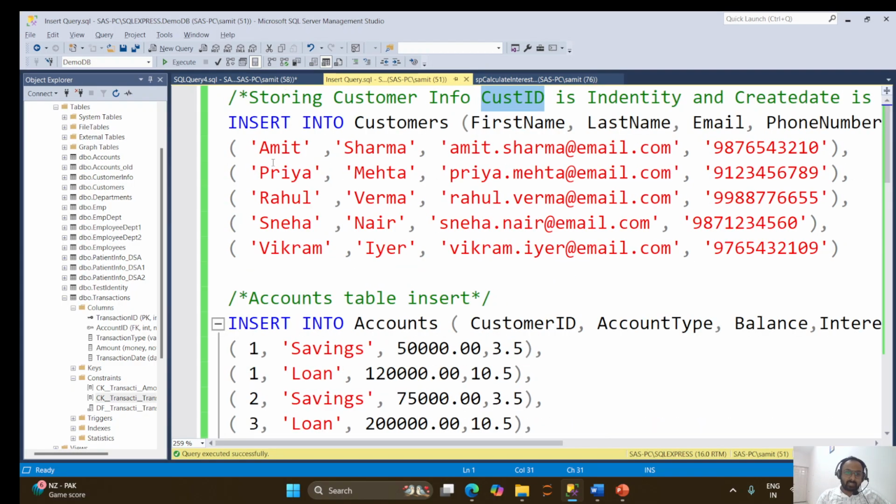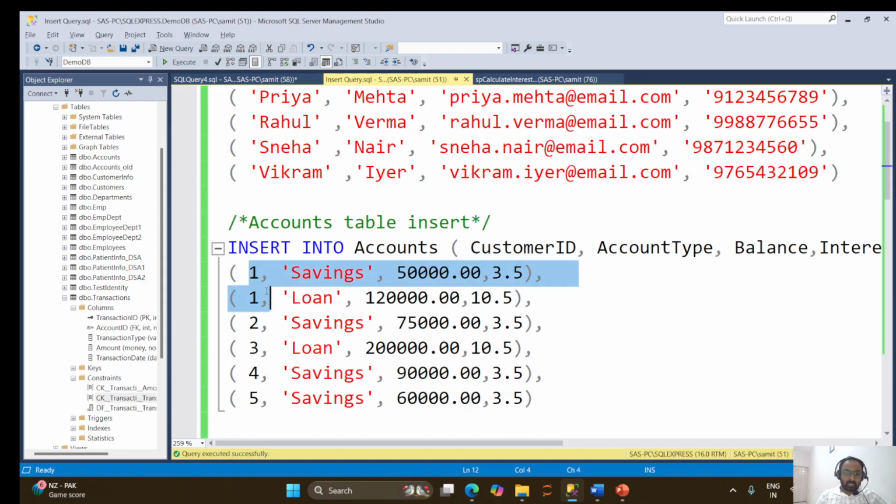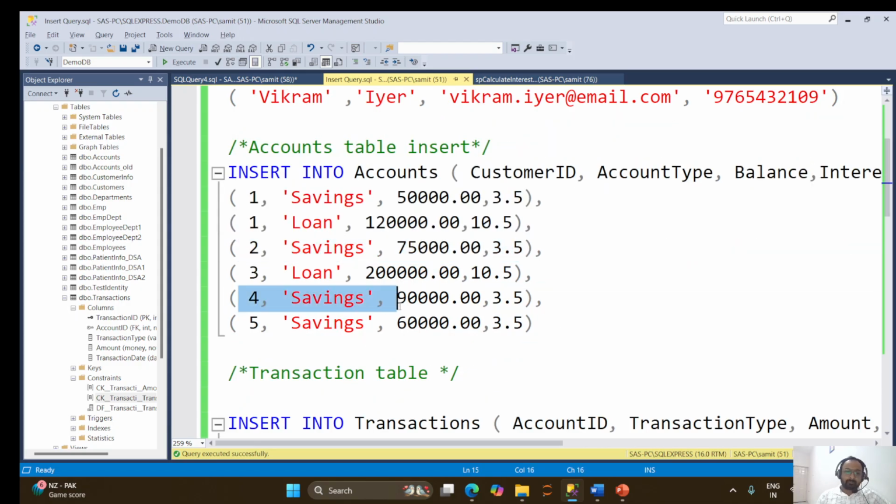And here I'm creating different account types. I'm referring to the same customer IDs which exist here because I know the numbers. Customer ID 1 has two accounts, one savings and one loan. Customer 2 has only savings, 3 has loan only, and 4 and 5 have savings. They have some balance which I am setting as default, which you can also set as 0, because we are going to update the balance based on the transactions in the upcoming query.